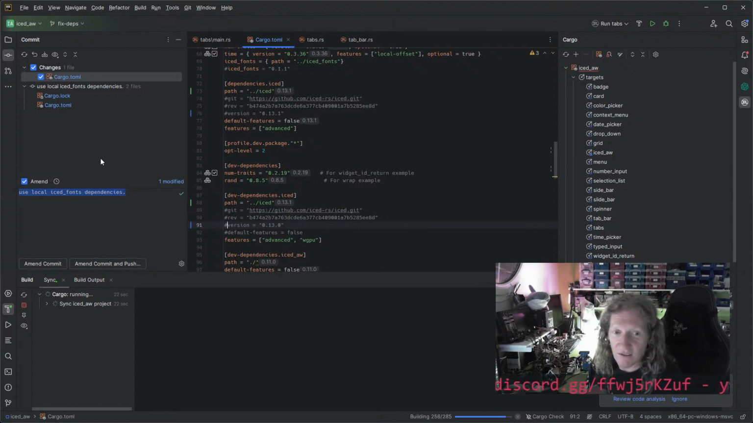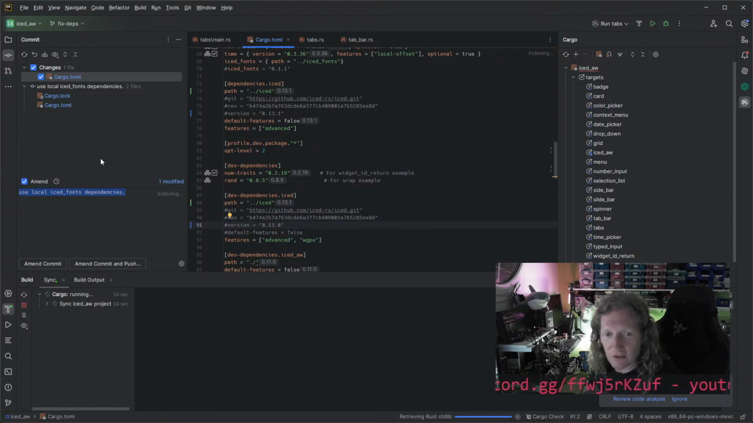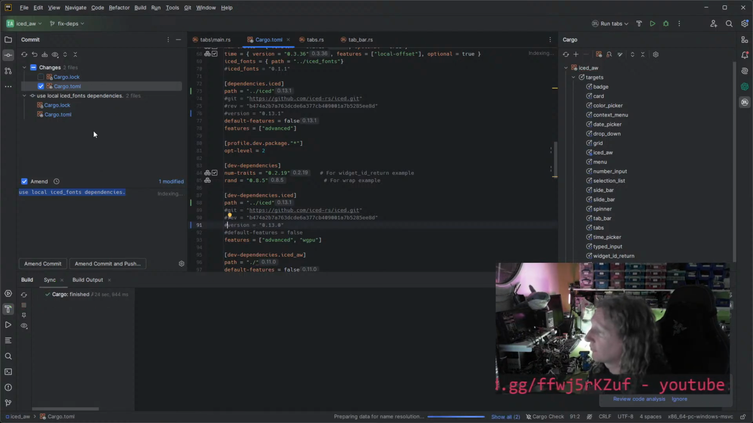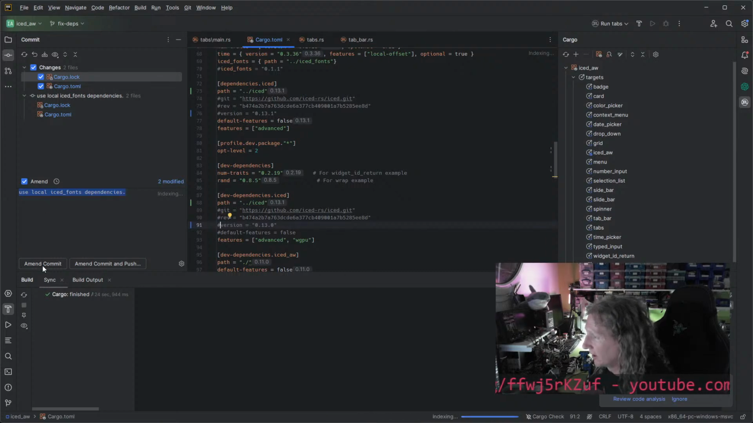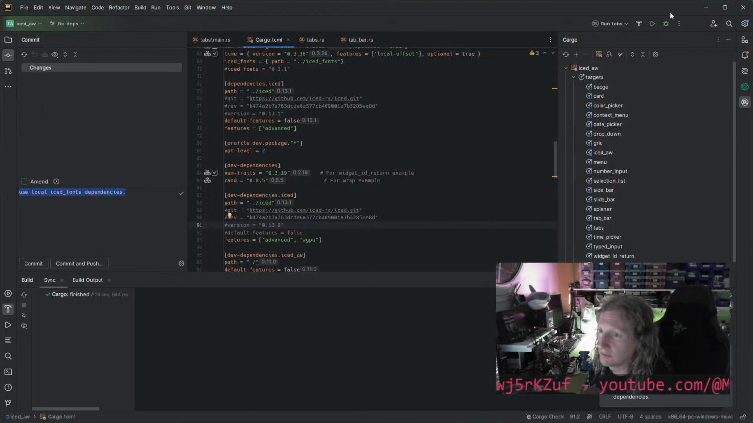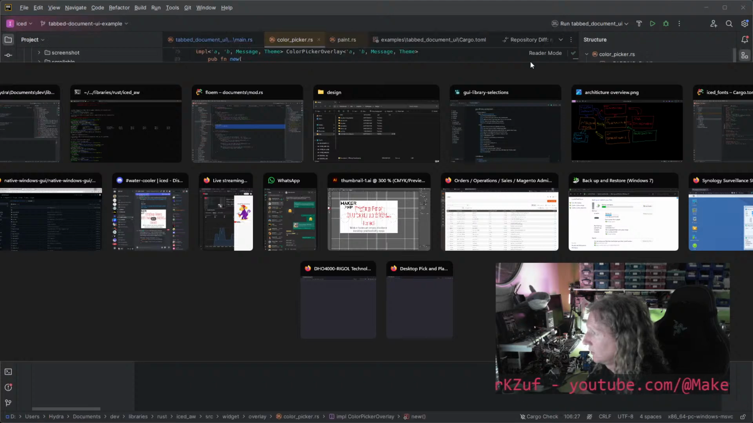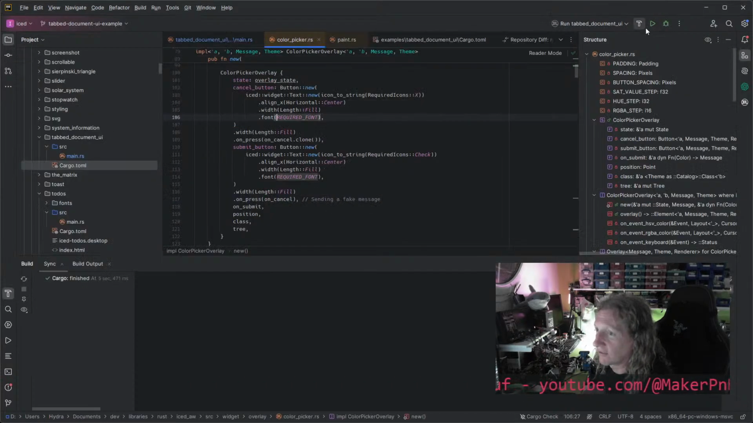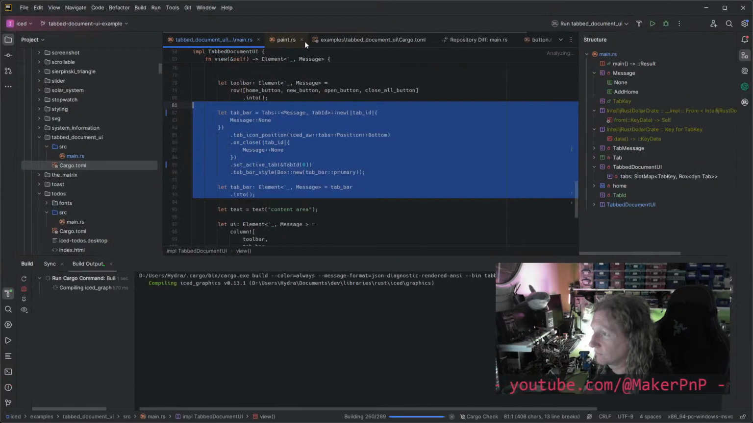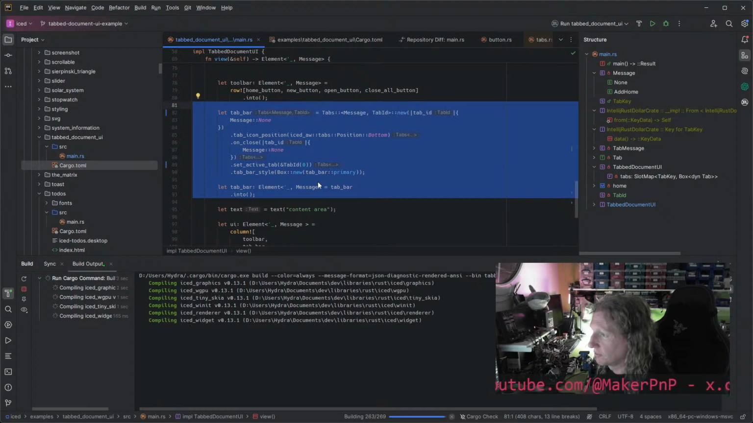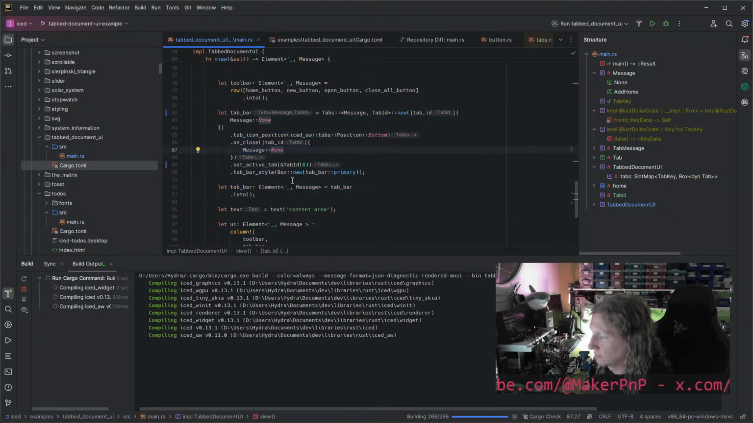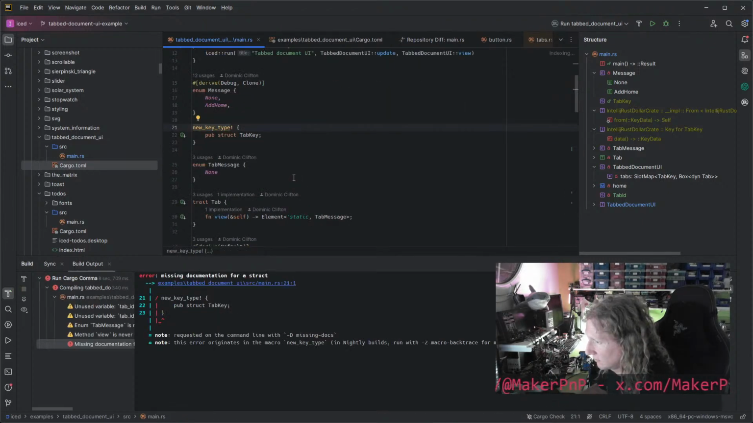See, these problems wouldn't come about if tabs was integrated into iced itself. Having them in a separate library is not ideal. Right, so now let's try to compile this. And it should magically compile due to some other random changes. Okay, that's fine.